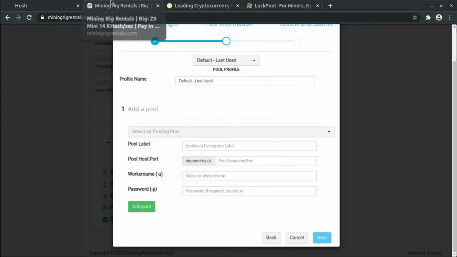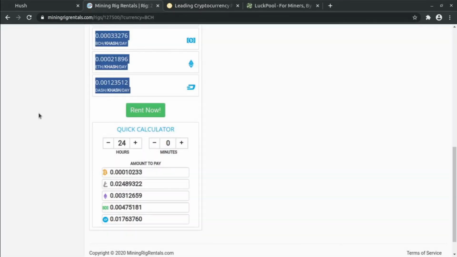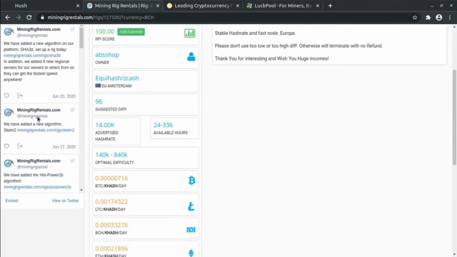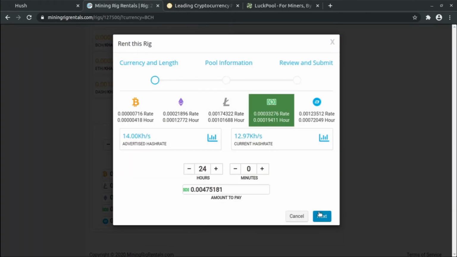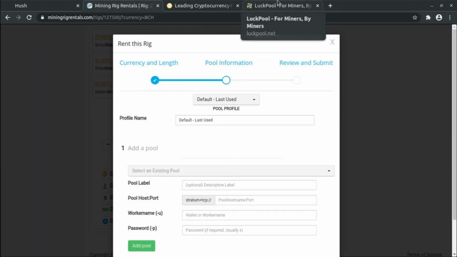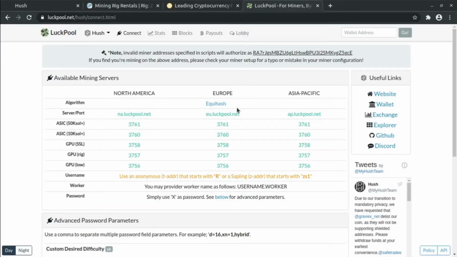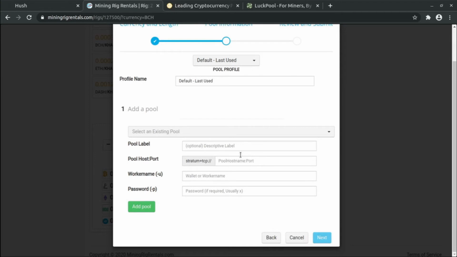Okay, let's go back to the website. So what we have to check is where this rig is located. So we see Europe, Amsterdam. That information we need to set up a pool. So we go back, run now, time to the next. Okay, we go to lock pool, Europe. So that's what we need. So we copy. Can do the label, say lock, just for you to know. Okay, we're pressing here.